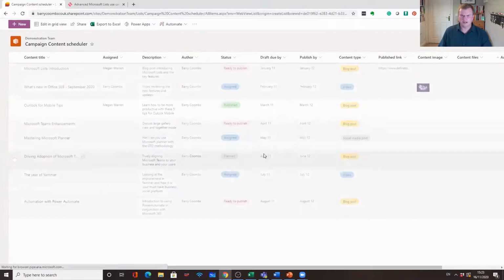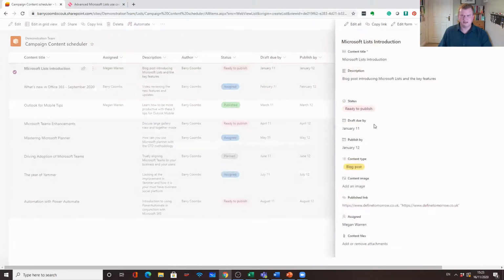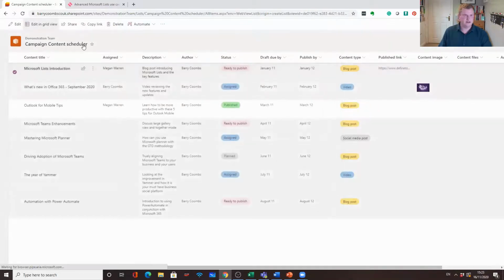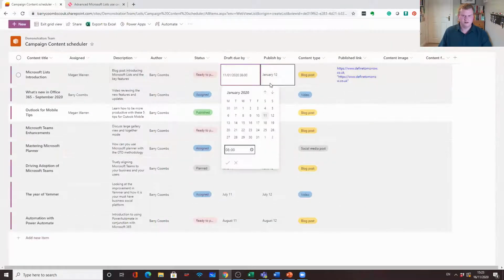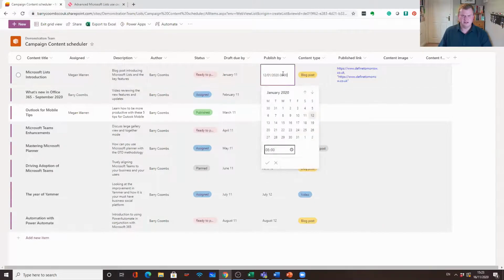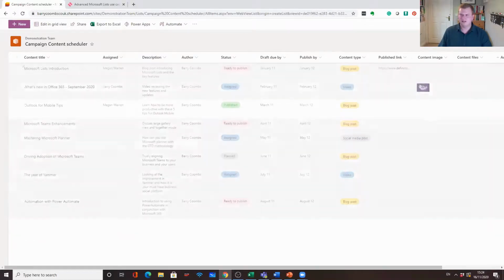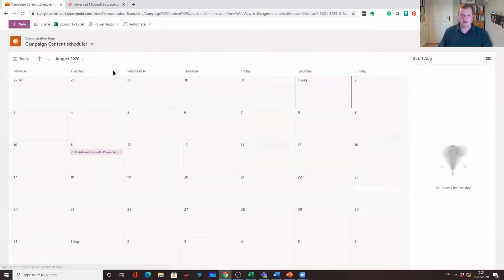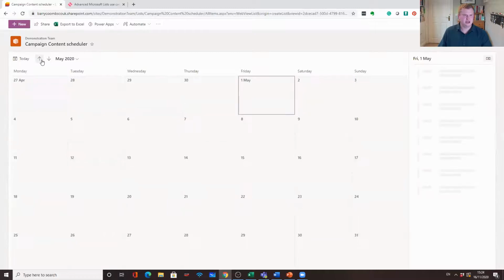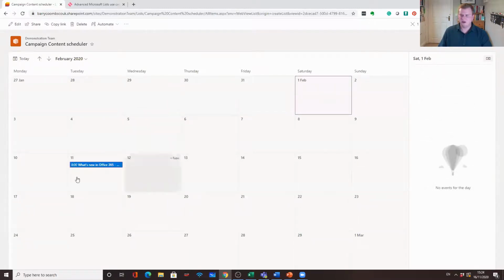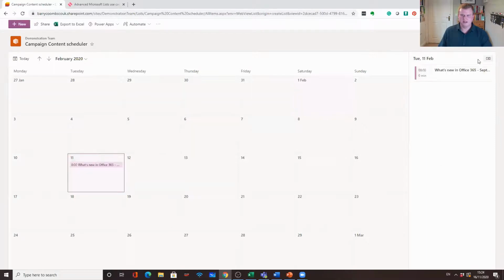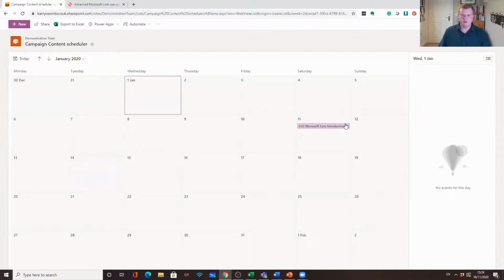So if we just come back to all items, let's have a look at some of these dates to see when they are viewing. So we've got January 2020. So if we go back and have a look at that, so just going to exit the view, have a look in the content calendar and go back to January. Here we go. So you can now see that we can quickly and easily find the tasks that need to be done on the specific day and edit them from this view.